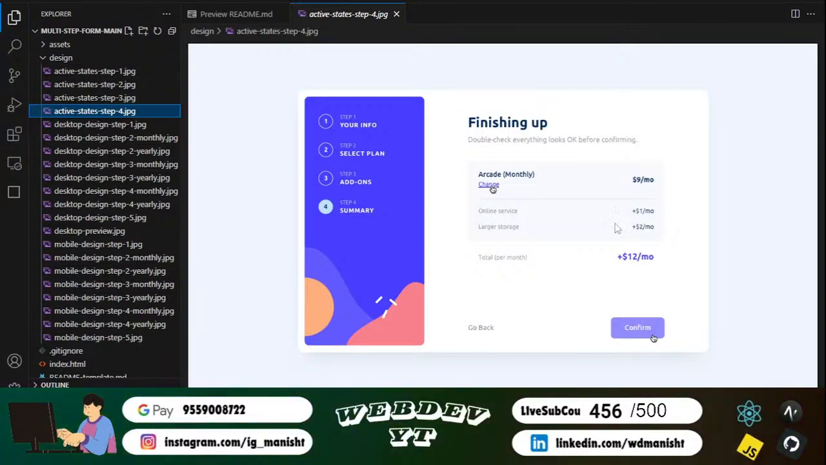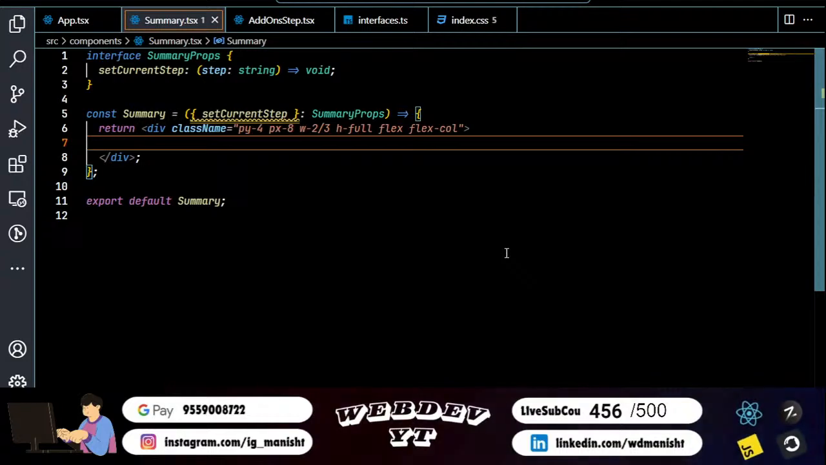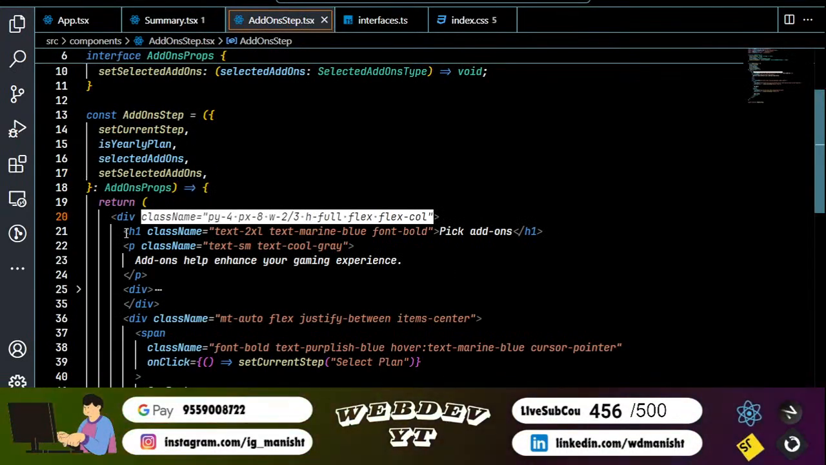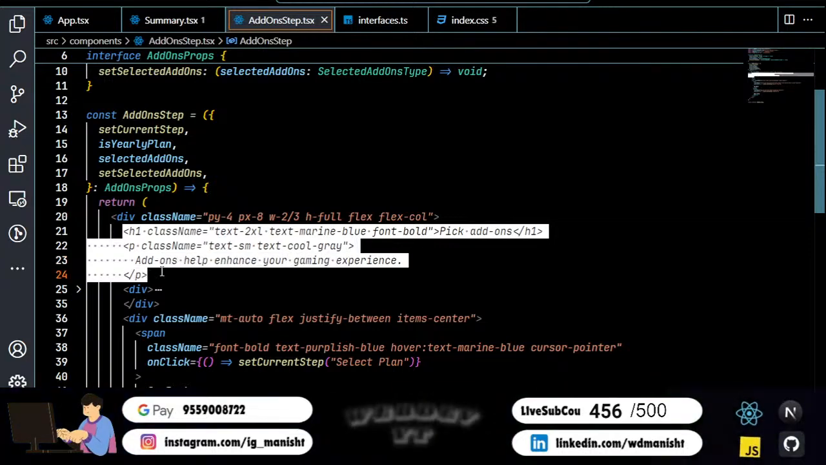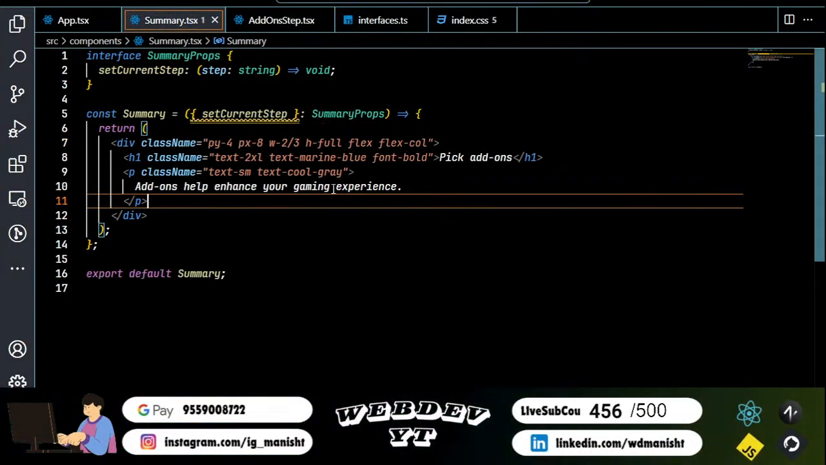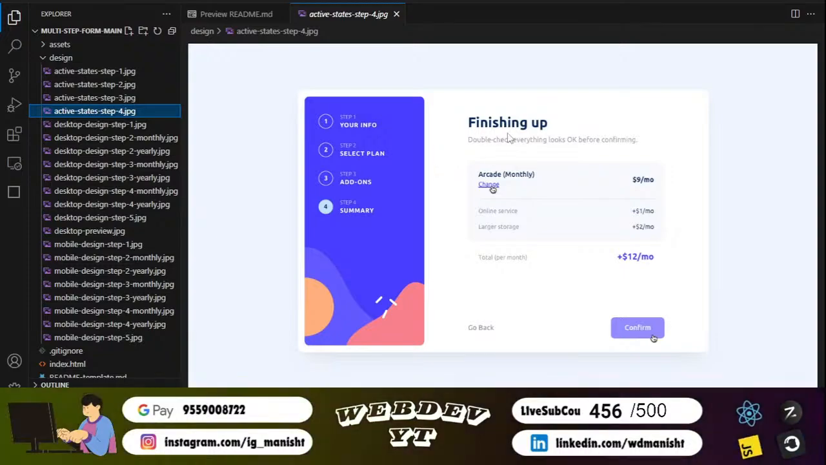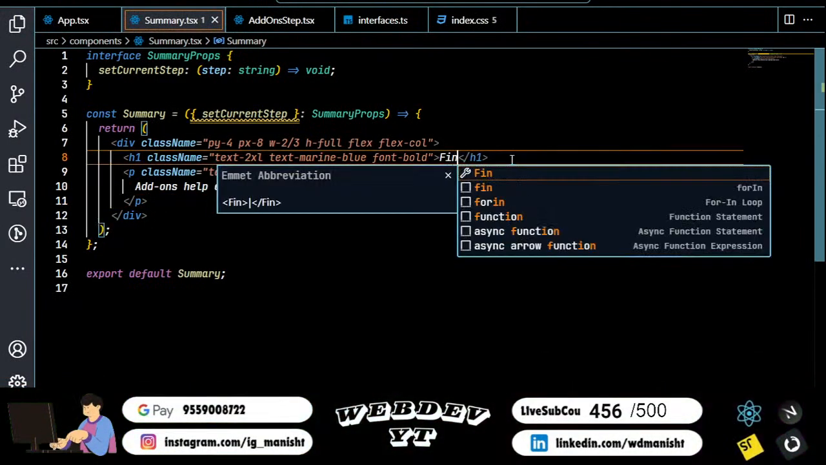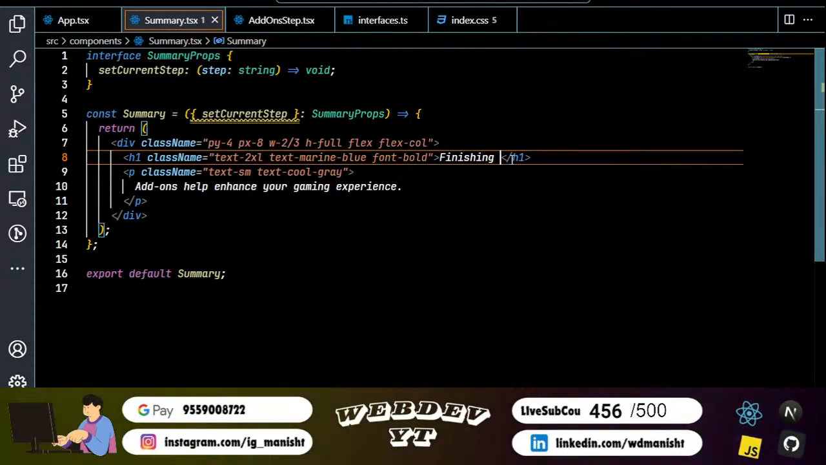So let's go to the add-on step. Copy this h1 and p tag. Paste it here. Just change the content inside it. So instead of pickup add-ons, it should say finishing up.